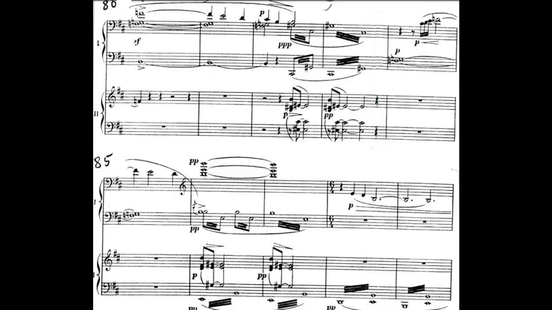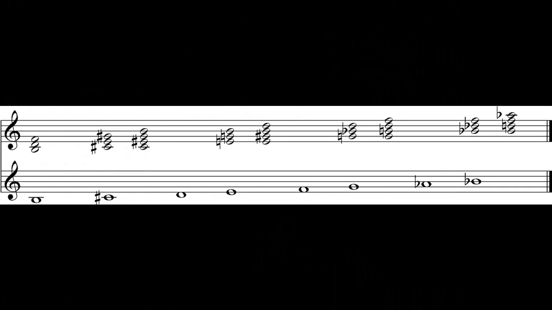Over the page we get yet another dominant seventh chord in bar 86. We've now got an E7 chord. So we've now had 3 different dominant seventh chords in the space of very few bars. And you can see that Debussy is literally going through the dominant sevenths available in the octatonic collection he's using.